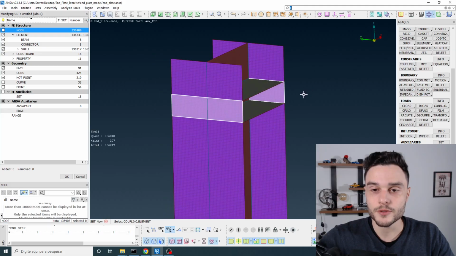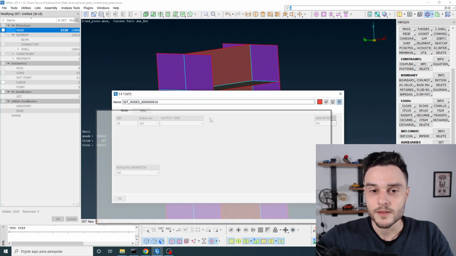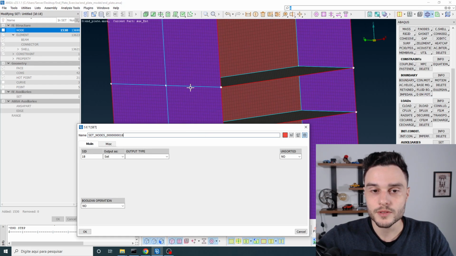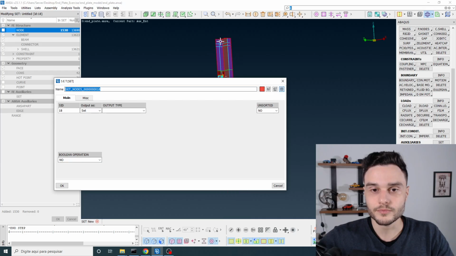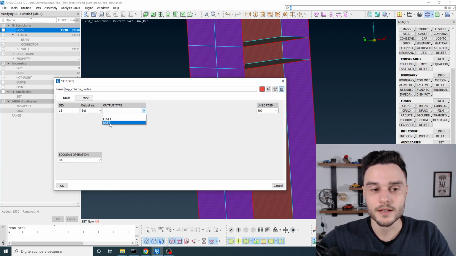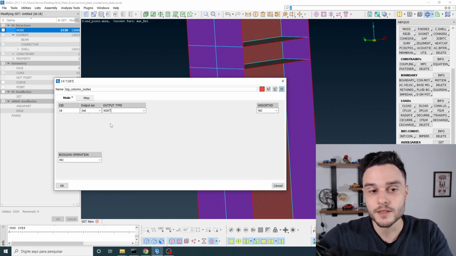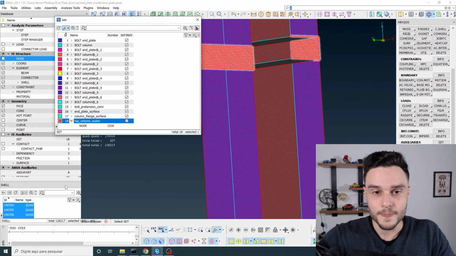And then after doing this, if we press middle mouse button, this software selects the nodes of the elements that we have selected. And then in here, I'm going to say that this is the top column nodes. And this is a node set. A set is just a group of entities. In this case, it's a group of nodes, but it could be a group of elements, group of connectors, group of anything. Click on OK.